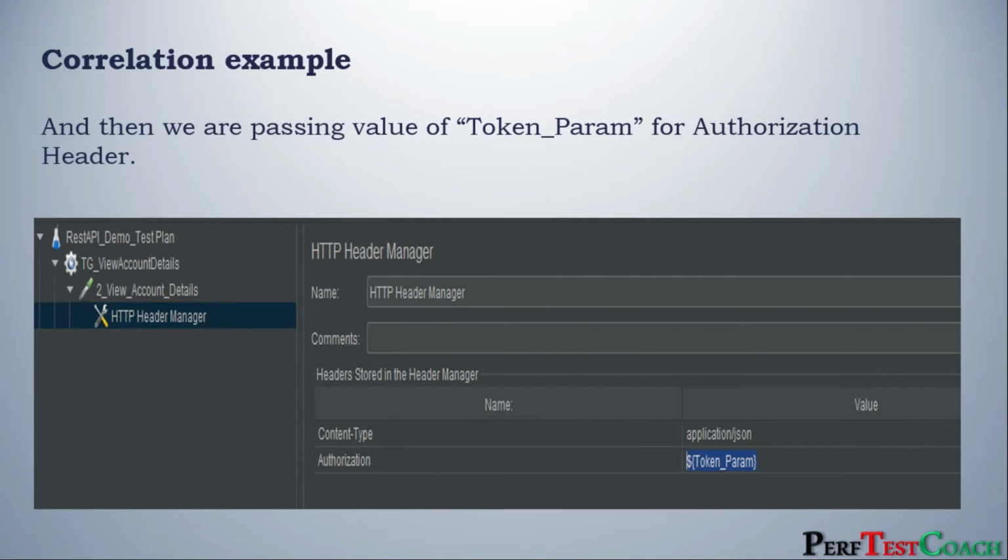We cannot pass hard-coded token values here because these tokens have expiry and the server will reject our API request if we don't pass a valid token. So we need to dynamically capture these tokens from the server response and then pass it in the header. This concept is called correlation. I hope this concept is clear. Let us move on to the next topic.